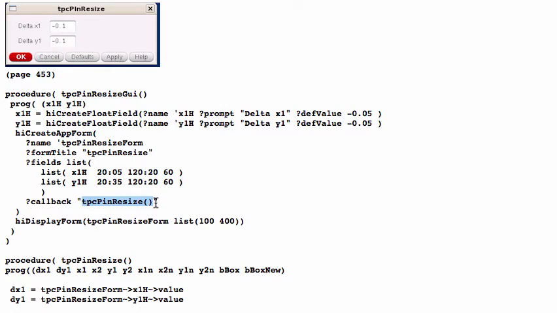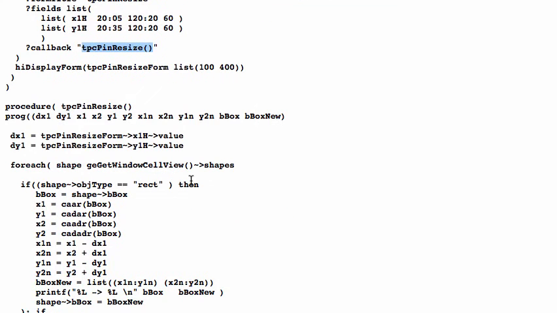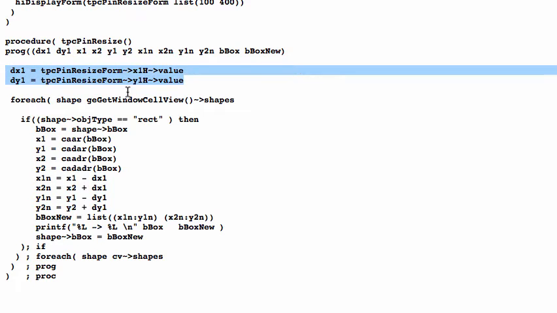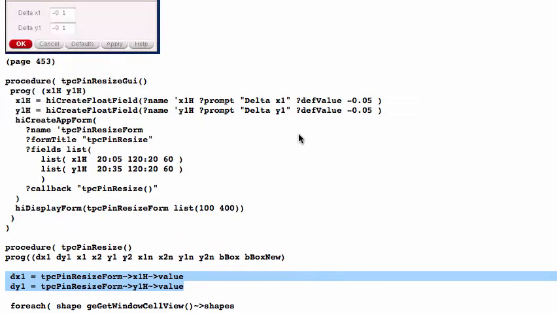So this is a function procedure of TCP resize. It's invoked if you hit OK or apply. The first thing we do in this function is extract the value from the GUI. Here's the GUI, we have two entry fields. So with this command, we extract those values out so you can process the layout.